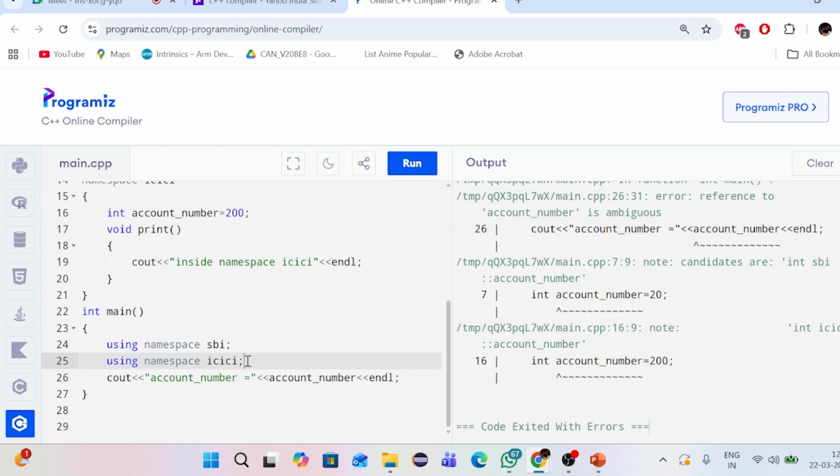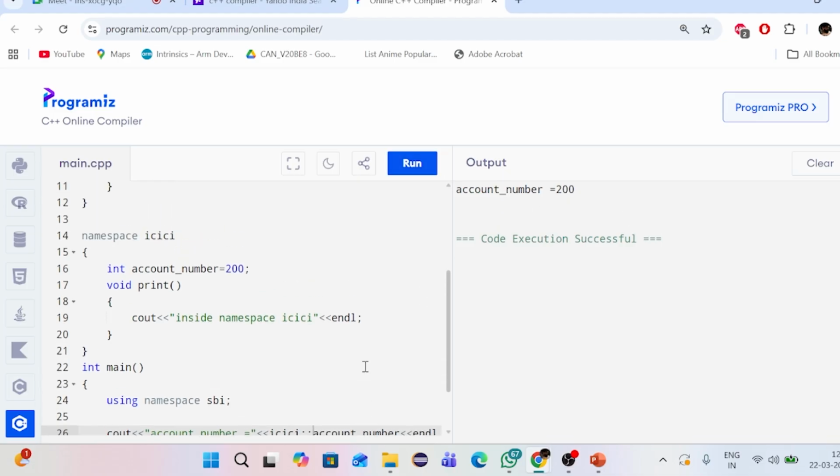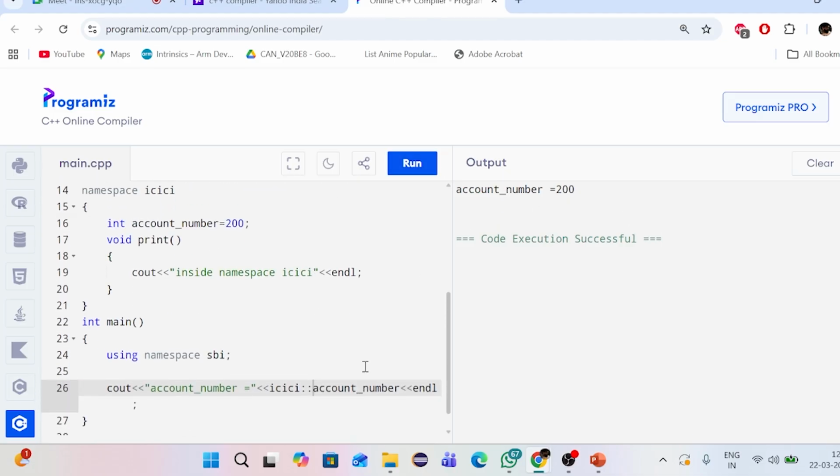So what you need to do is you can remove this one, or either you can remove the other. Suppose you want to use ICICI, just put ICICI like this. Then you will not get any error, and you can print. You cannot use both at the same time, because there are two definitions for the same variable or for the same function.